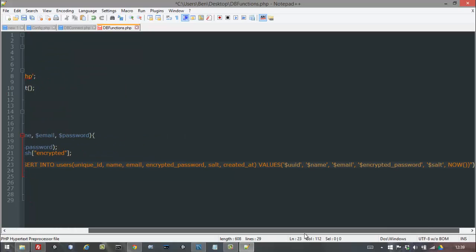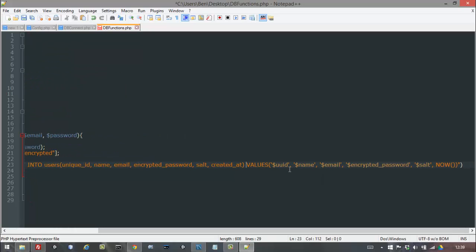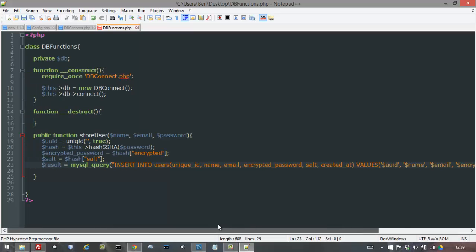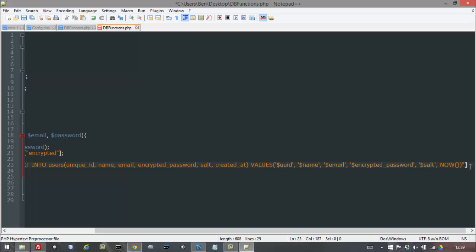Alright, just make sure you have all of this. So UID, name, email, encrypted password, salt, and the datetime. Okay. And then don't forget the semicolon at the end.